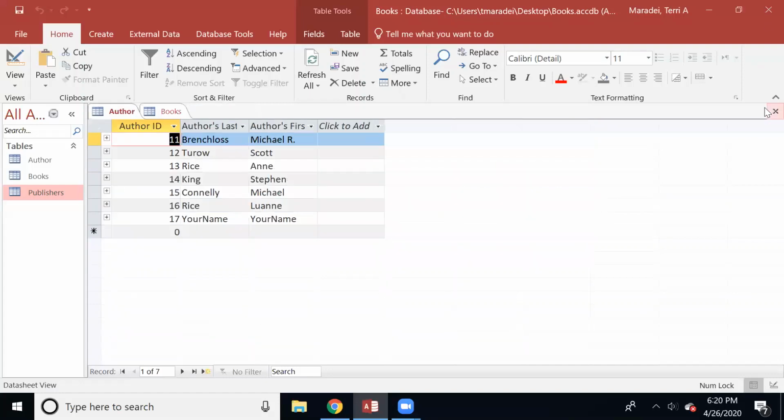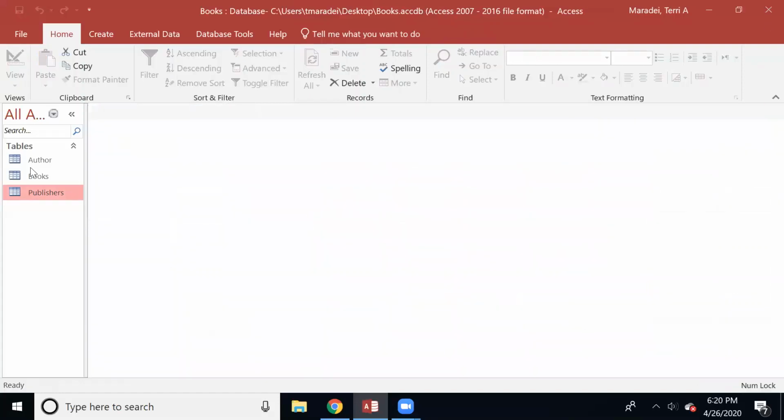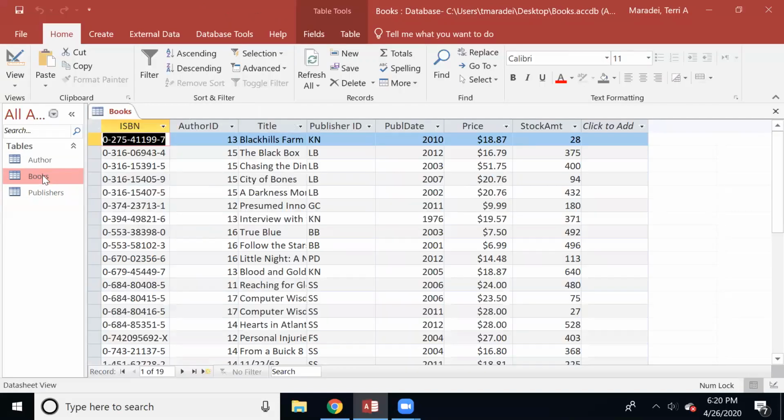A query is another object in a database. So right now we just have these 3 tables. You can create a query on multiple tables. I'm just going to do one on one. Let's take a look at our books table. This has a lot of information. So we seem to have 19 different records, 19 different books.